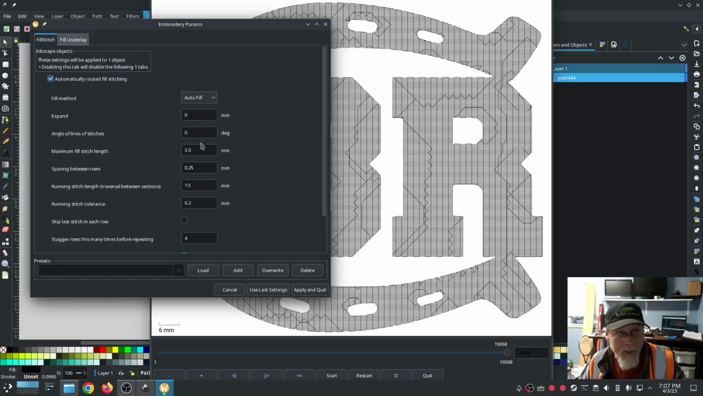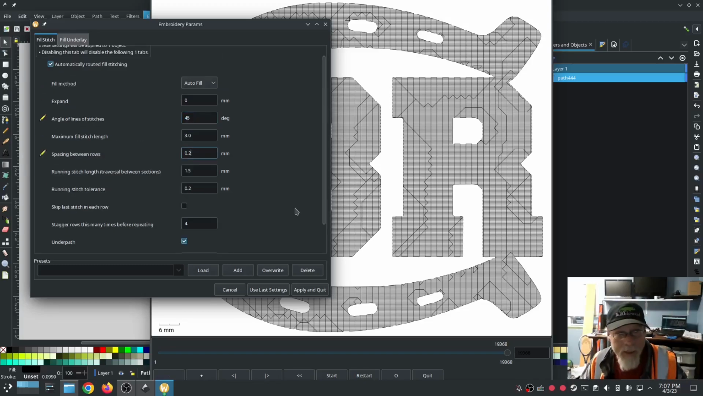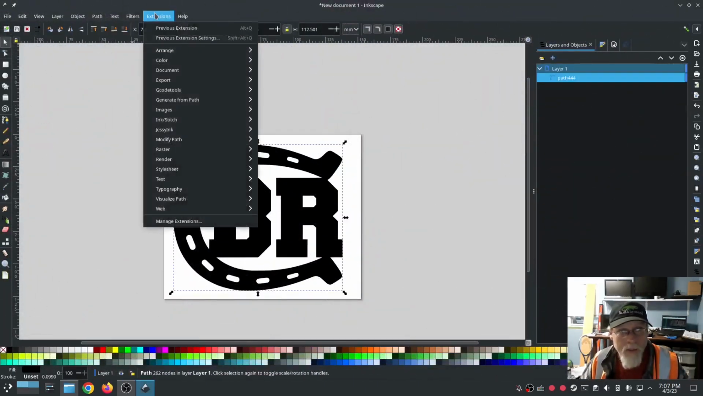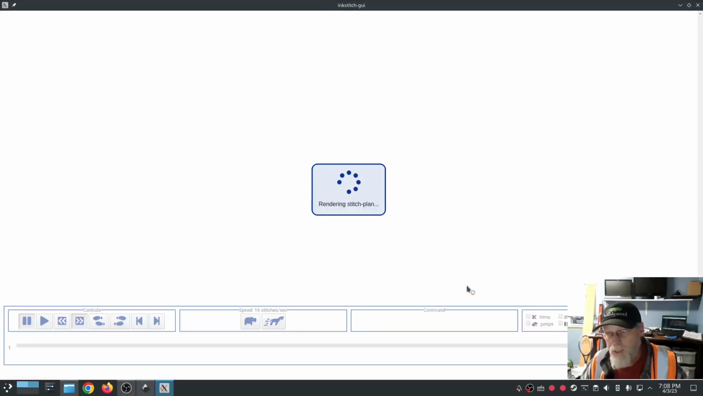So on angle of lines of stitches, I'm going to do a 45 degree angle. Spacing between rows, I'm going to take it down to 0.2 from 0.25, and I believe that's all I did. Hit apply and quit. Go into extensions, Inkstitch, and simulate. It turned out that this had a lot of stitches in it. I think it was 26,000 stitches, which is a lot. Not lying.